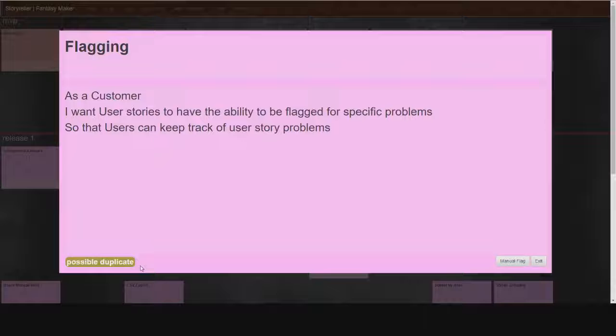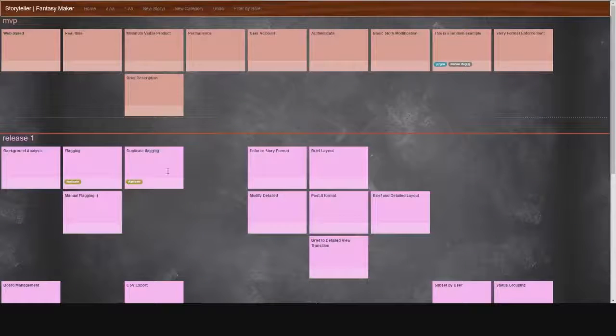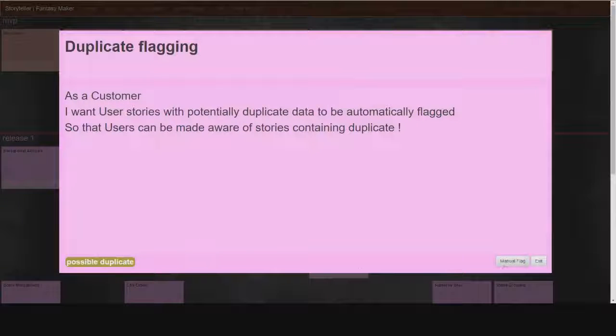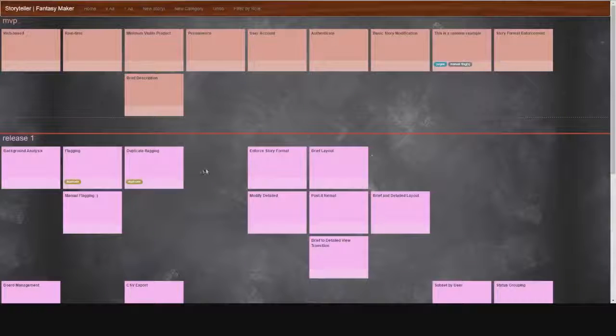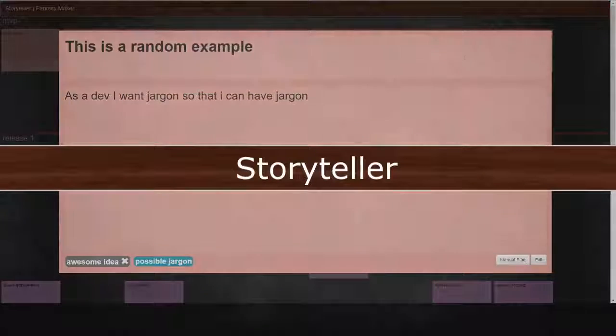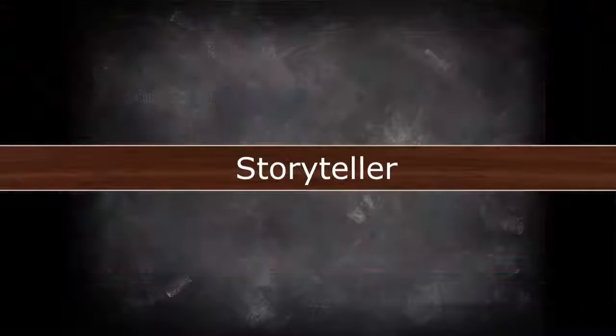Value in user story activities comes from being able to communicate your intent as a developer to your customer. By reducing redundancy or hard-to-understand language, your plan is easier to understand for the customer. Now that we've covered Storyteller's core features, let's wrap it up.